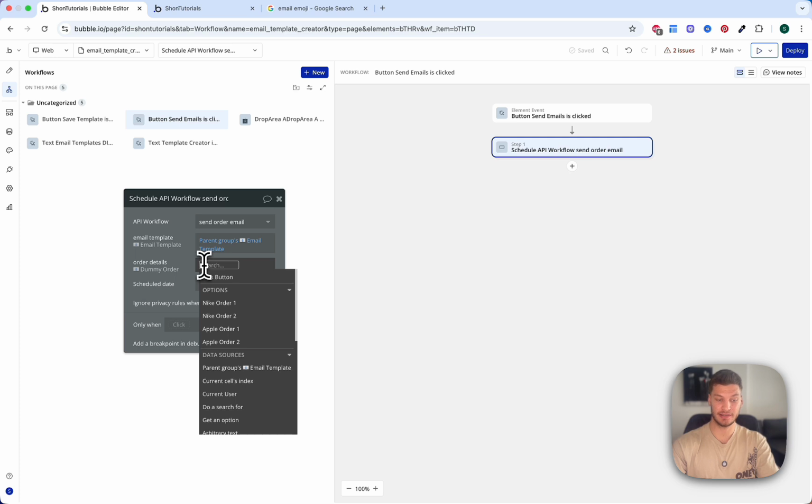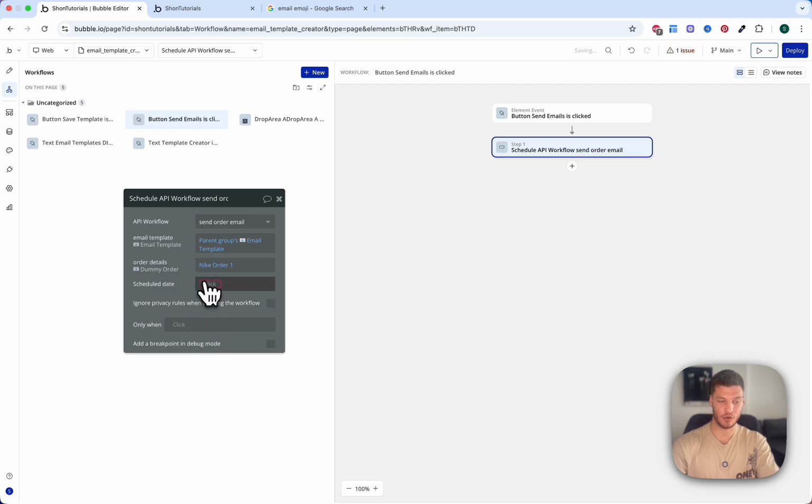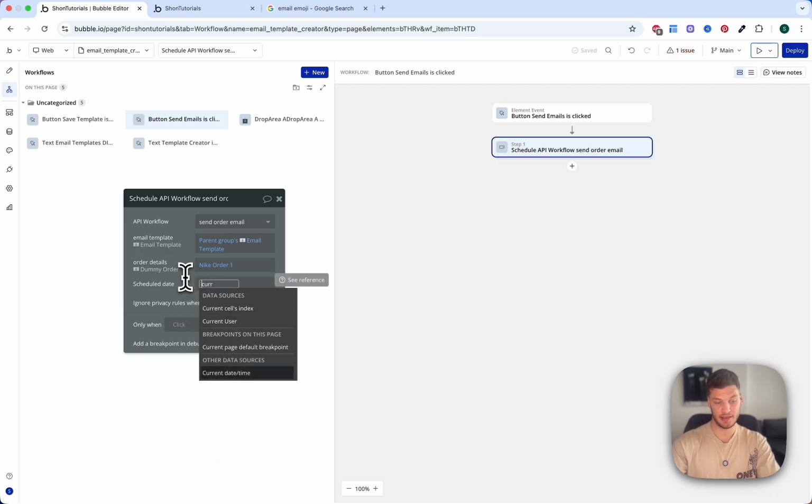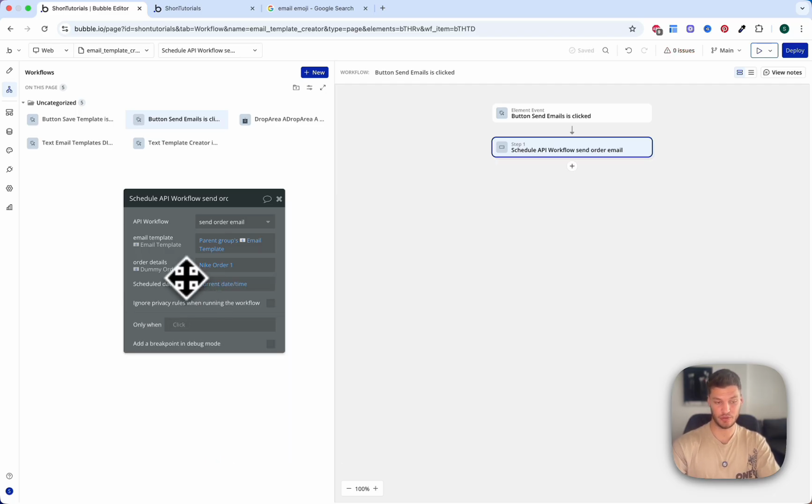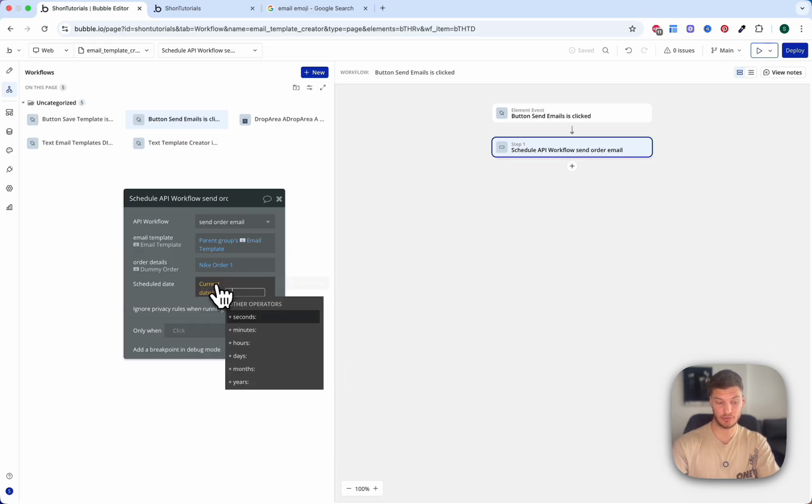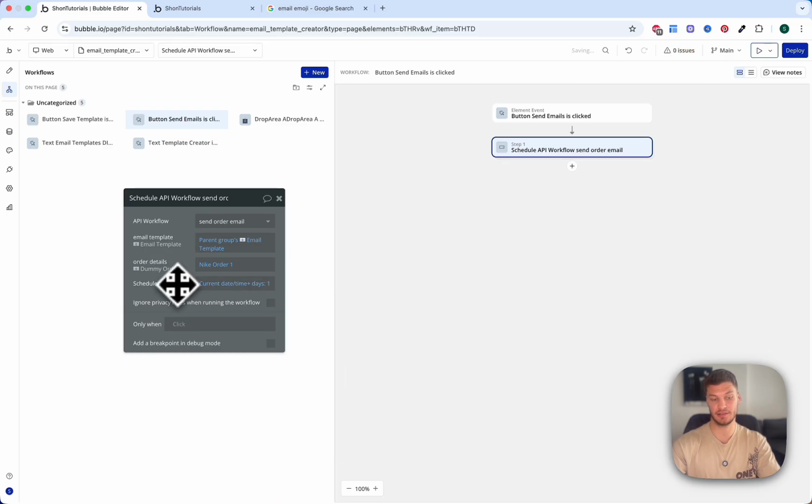Now the order details, we need to choose only one: Nike 1, Nike 2, Apple 1, Apple 2, okay? So that won't work for us, because we want to send multiple emails and not just one. But if we wanted to send one, we could have sent it in the same second by scheduling it to the current date time. You can also schedule it for like tomorrow, okay? And then you have a sequence of emails and stuff like that.